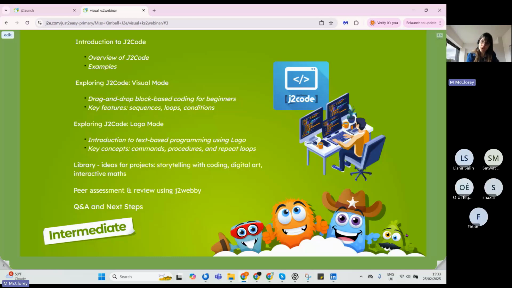Then we're going to have a look at J2Code Logo, which is our text-based programming. So we're going to start with the beginnings, just creating things using logo, so commands, procedures, repeat loops. I'm going to show you the library, so ideas for projects, storytelling, coding, digital art, interactive maths. So storytelling with coding. And then I have just shoehorned this into my presentation at about 3:15. I suddenly had a bit of an inspiration.